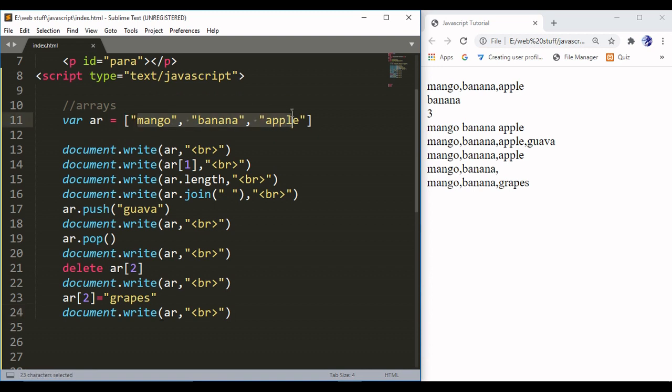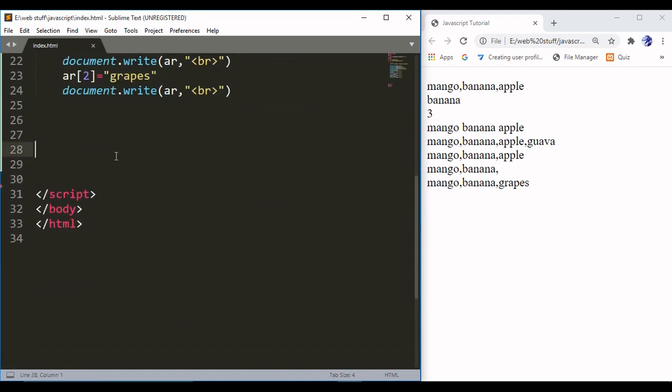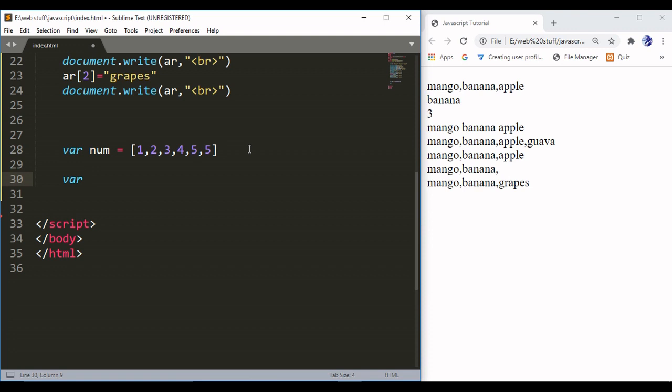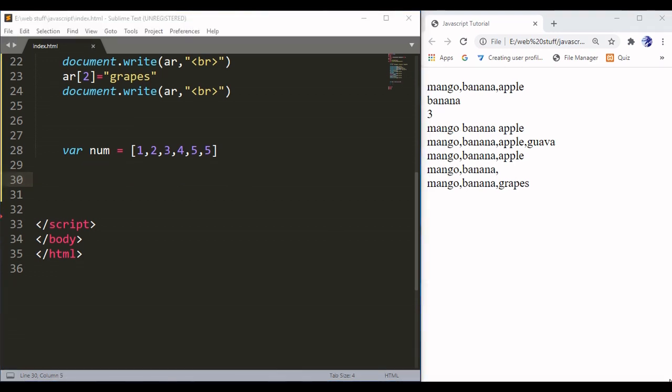So I have used a string array here. You can also use number arrays just like this, where num, just like this you can create a number array. You can also use some heterogeneous data like this, comma, like this. This is also valid. So that's pretty much it for JavaScript arrays. Next concept is objects.